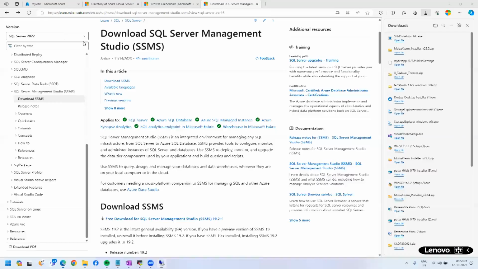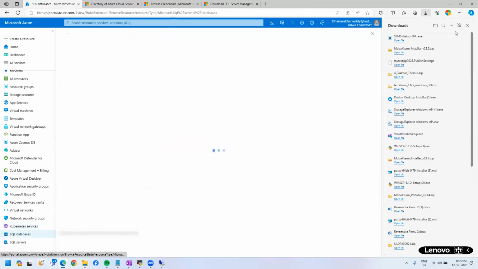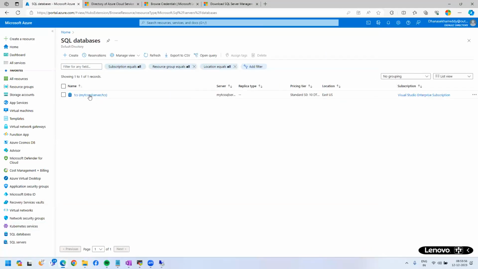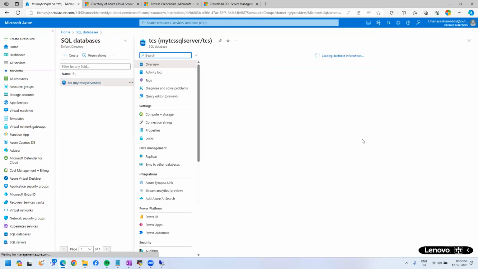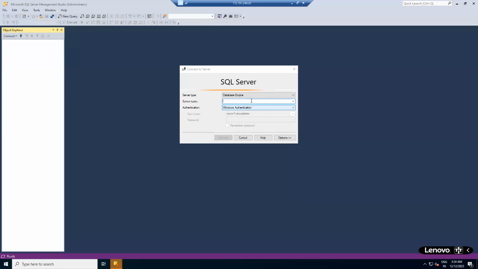Okay, next. How can you connect these details? Navigate to the database. Look at my screen. TCS is the database. See, this is the server name, right? My TCS SQL server dot database dot windows dot net. Now copy and paste it.